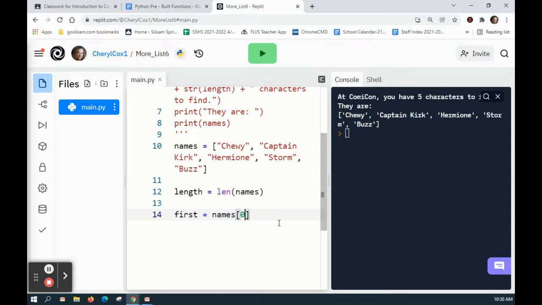So if I'm telling it that this variable first is going to go look at the names list, and it's going to pull the 0 spot, what name is it pulling? Chewy. Okay. So right now that first variable is holding the name Chewy.